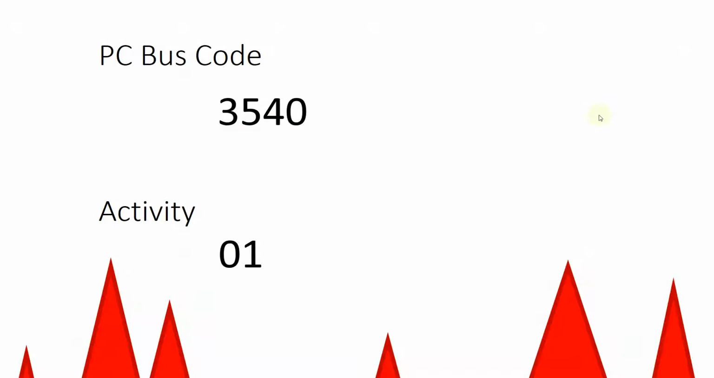The PC business code is the easiest. It's 3540, CAL FIRE's number, just like the GL unit code I mentioned a minute ago. At this time, it seems that the activity code is also easy. We are being told to use 01 for all incidents.